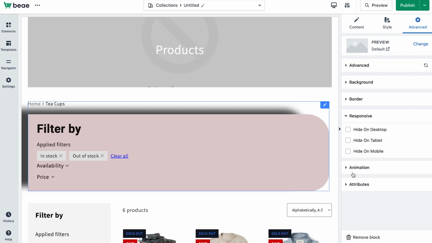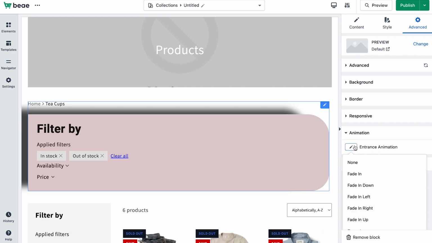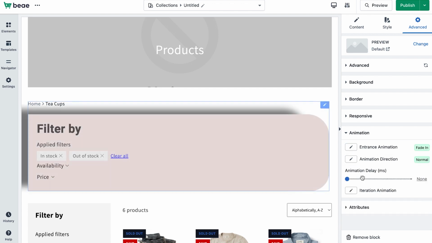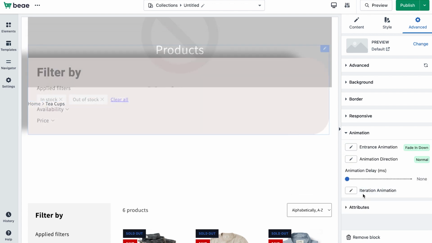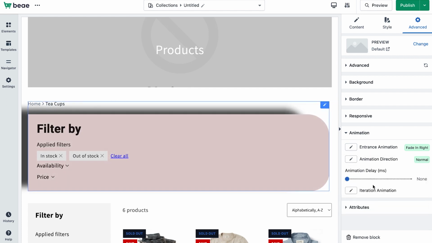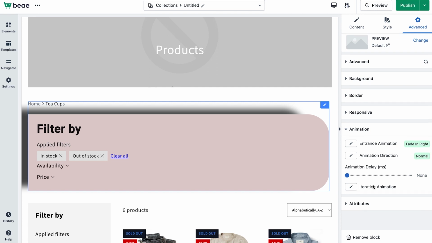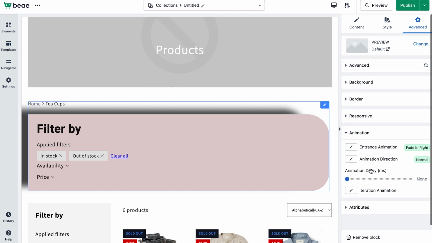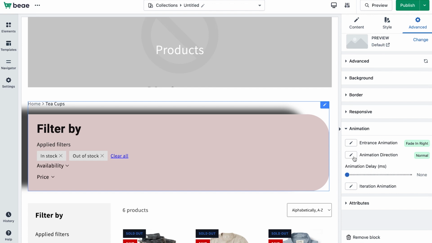You can also customize the effect when the filter appears. This can be displayed right on the page, or run from the top to bottom, from the right, from the left, or a variety of different appearances. Let's customize them in the entrance animation. In addition, you can also optimize the filter appearance effect in the animation direction, animation delay, and iteration animation sections.